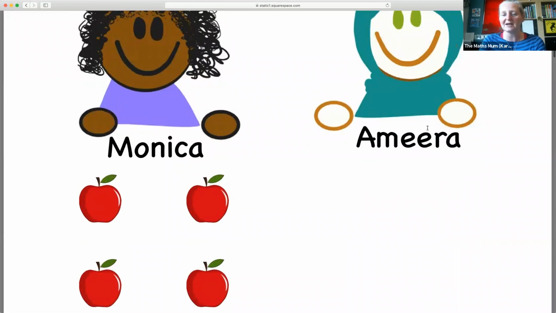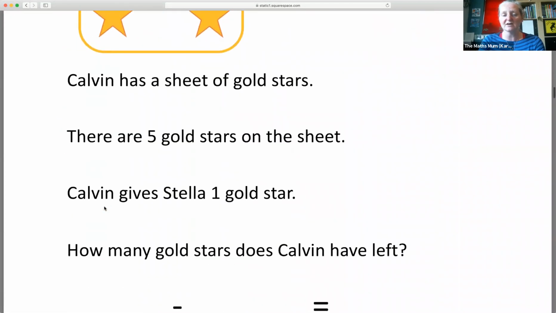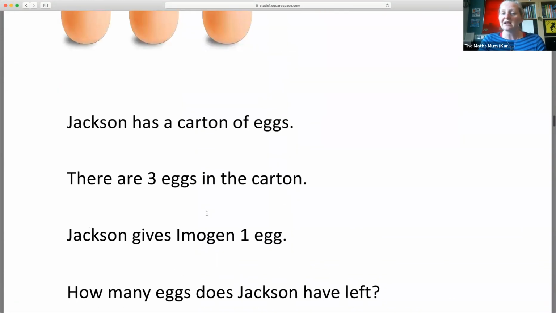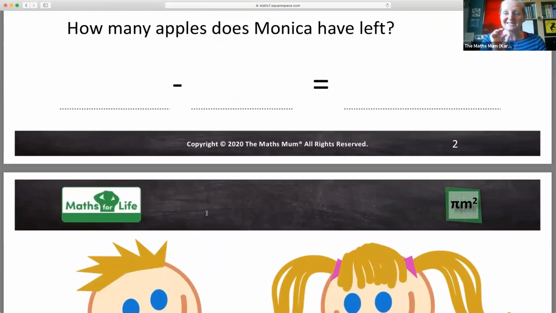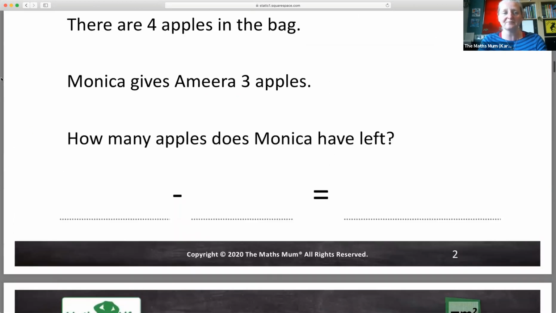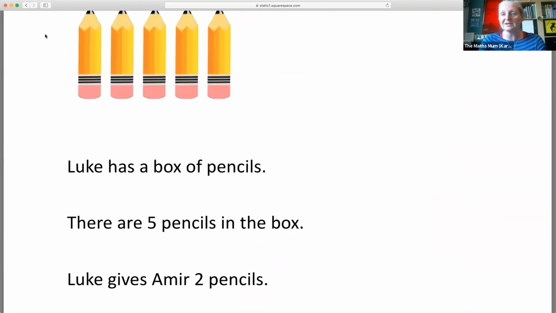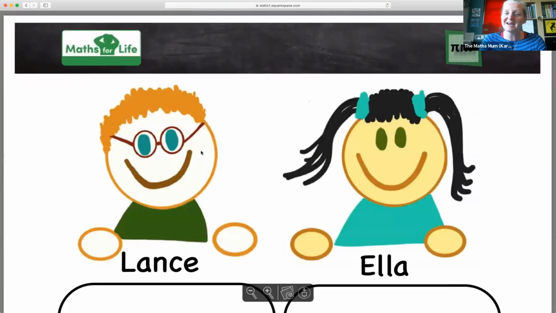So here I've got Monica and Amira, and it's apples. Here there's Calvin and Stella, and it's gold stars. Here's Jackson and Imogen, and it's eggs. So clearly you can have a variety, but the same question, the same words repeated every time, okay? Obviously, all those characters and names I have drawn and made up. So if you've got any special requests, or you would indeed like a template, because I've got a template of this, if you would like a template with somebody special in mind, do let me know.